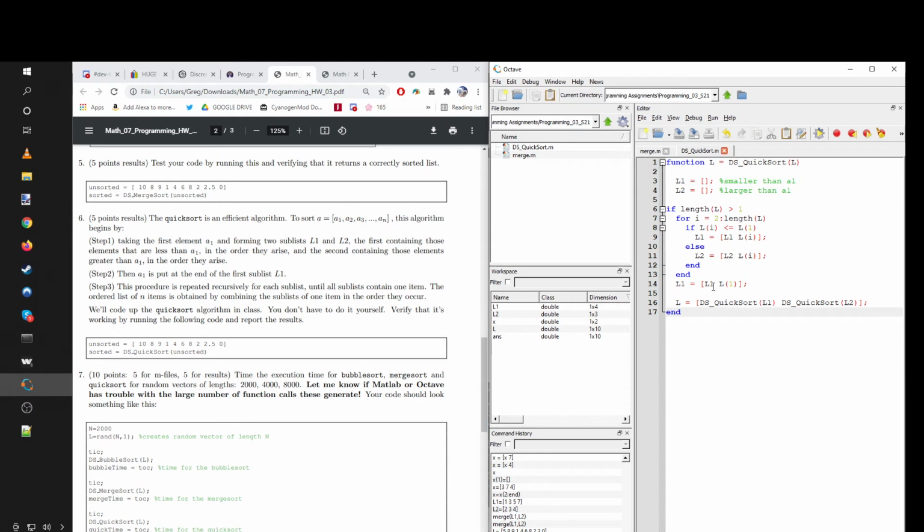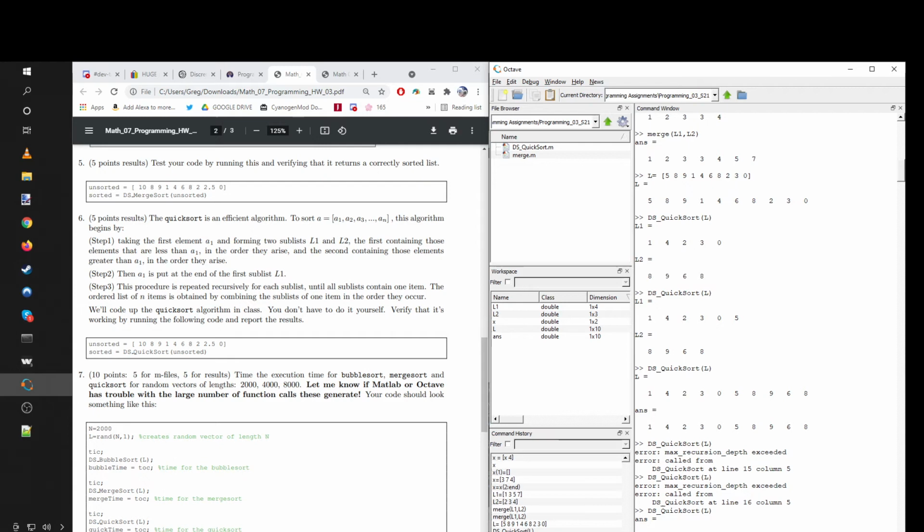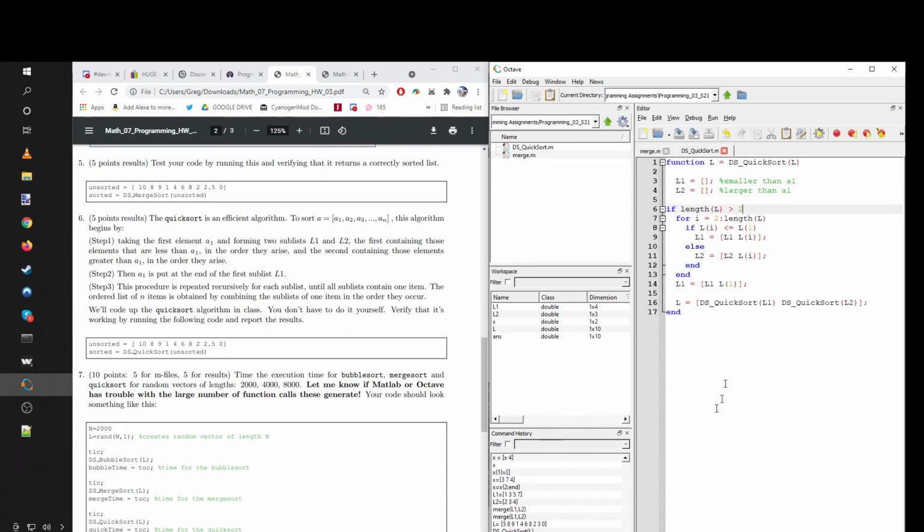So what's happening? Like if I do this, I don't know if that's going to fix it. It does. But what happens if there's only two? Will this always work?